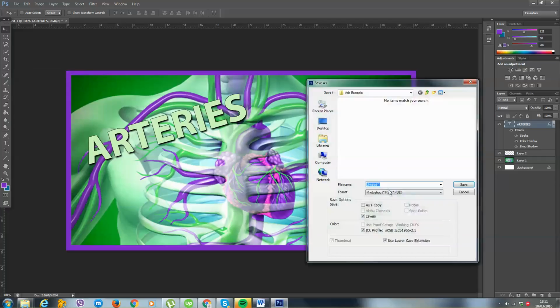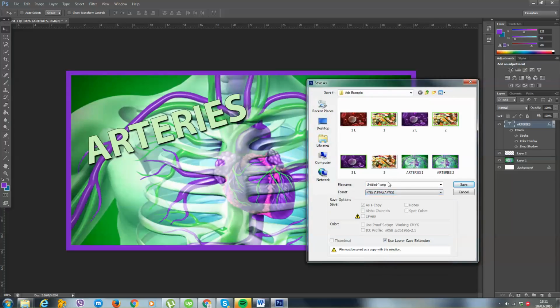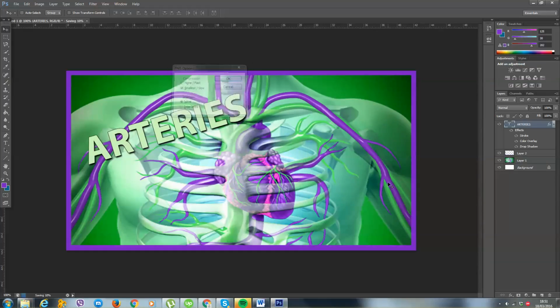I'm going to save the image, and that will be Artrees 3. Now, that's how simple it is. Within 5 to 10 minutes, you can easily create yourself 3 ad variants just by getting a base image, then adding a border for the second one, and adding some text for the third one.